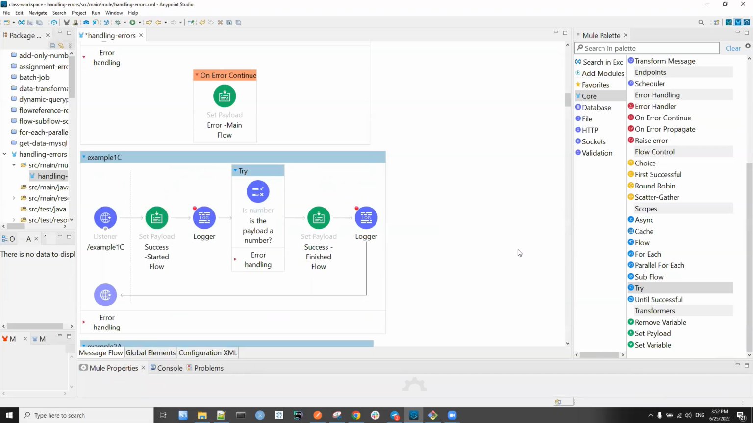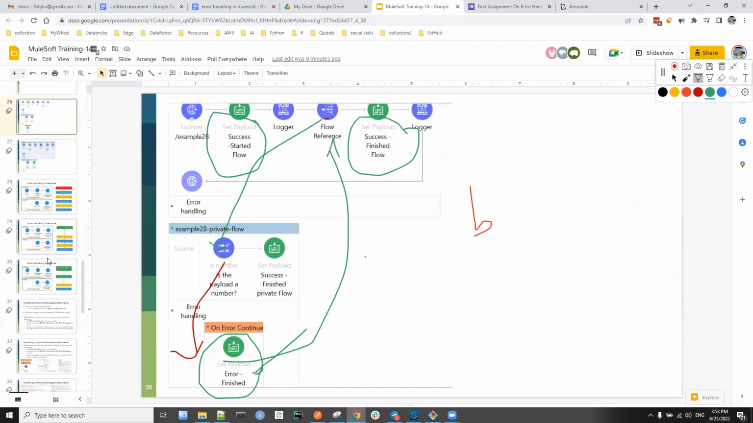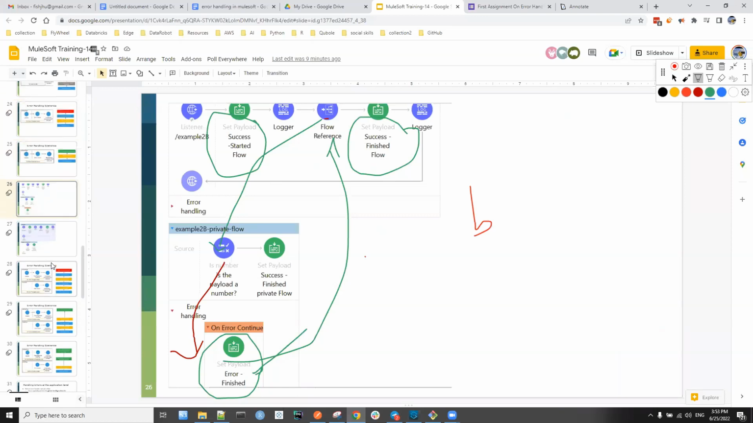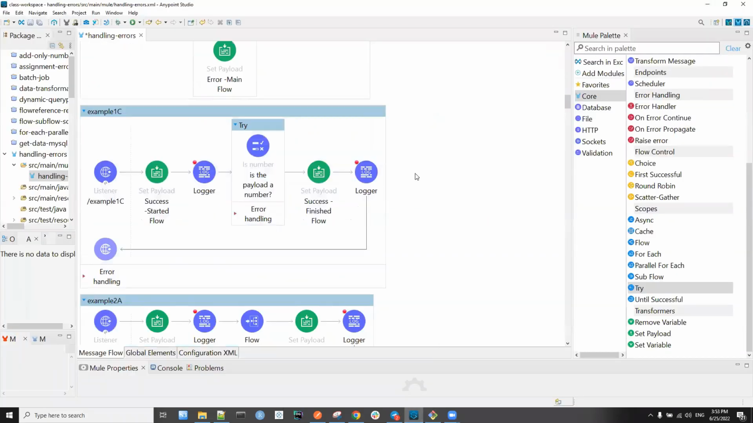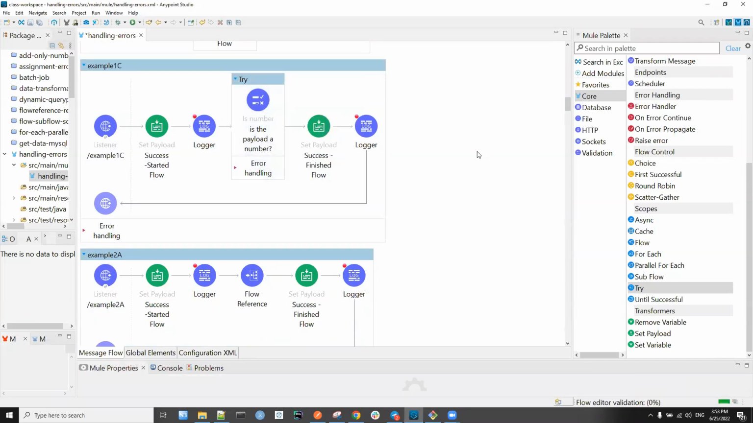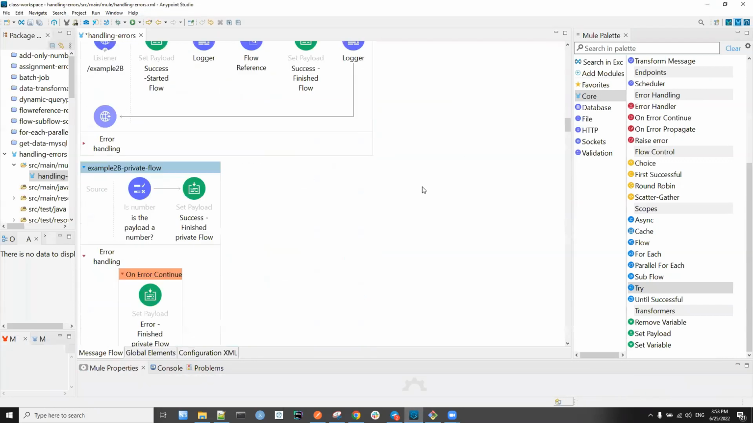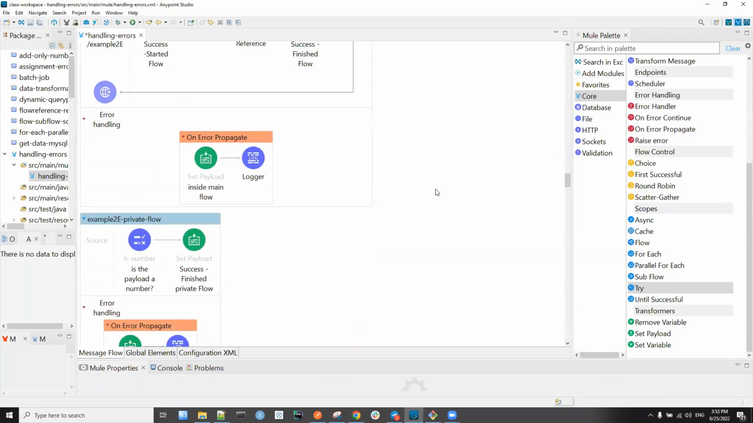So we have processor level error handling. And when it is processor level error handling, what happens? Let's see. It is the same as when we have a main flow calling a child flow. Let me remove this and go to the appropriate examples. Okay, so I have example 3 for that.